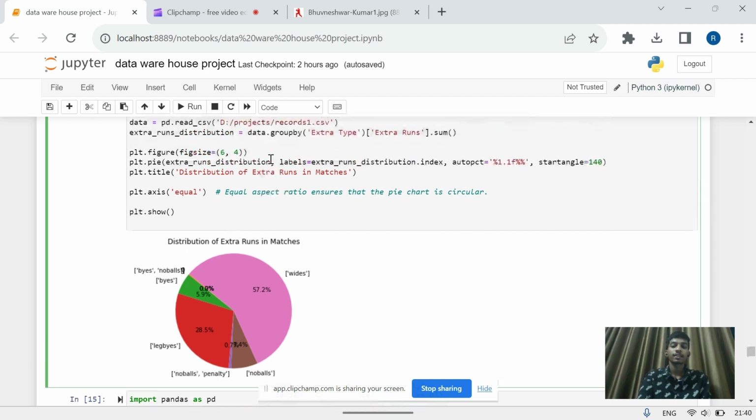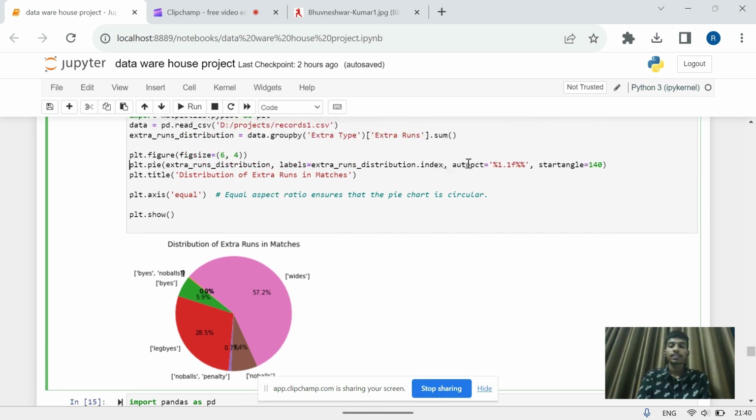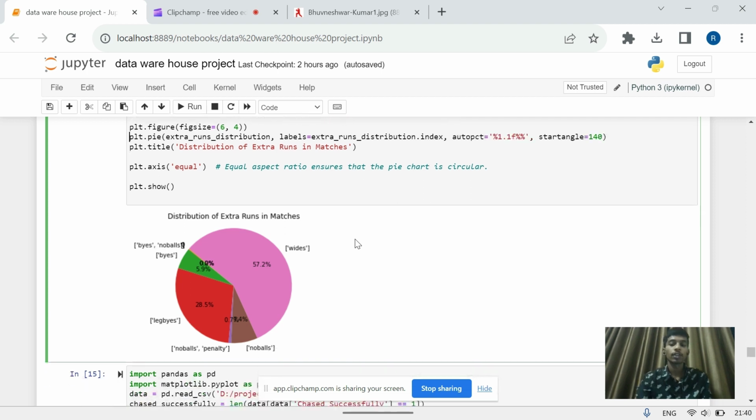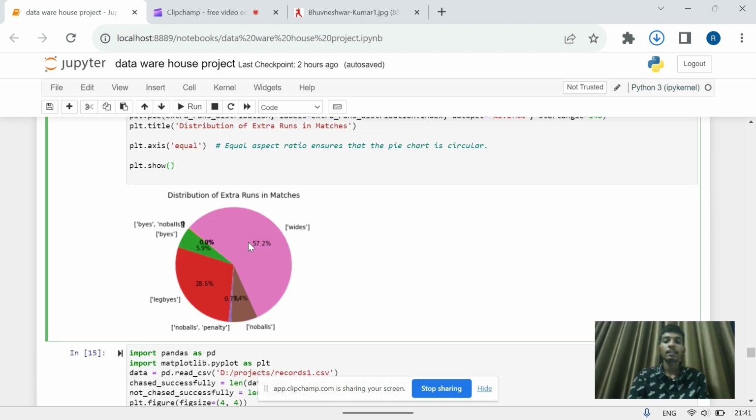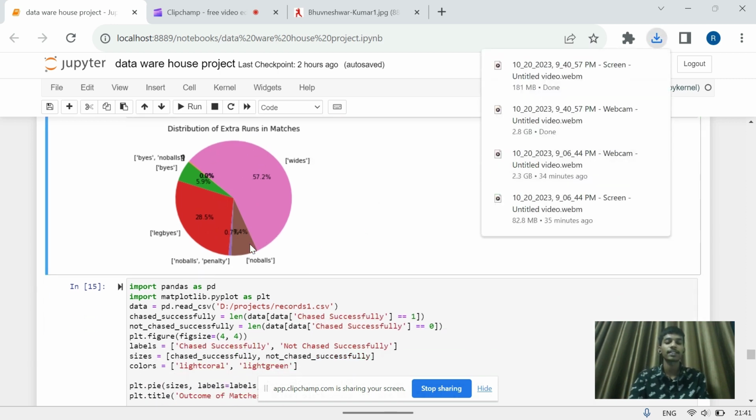And here, start angle equal to 140 degrees rotates the pie chart to start from the 140-degree angle. And this whole code helps viewers quickly understand how extra runs are distributed among different categories in the dataset.